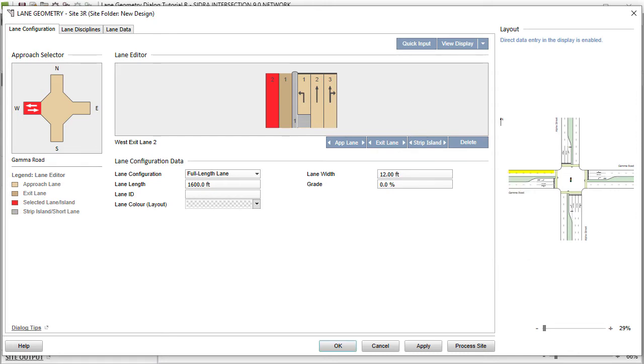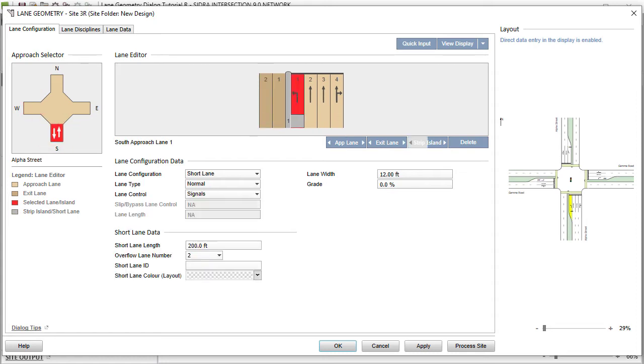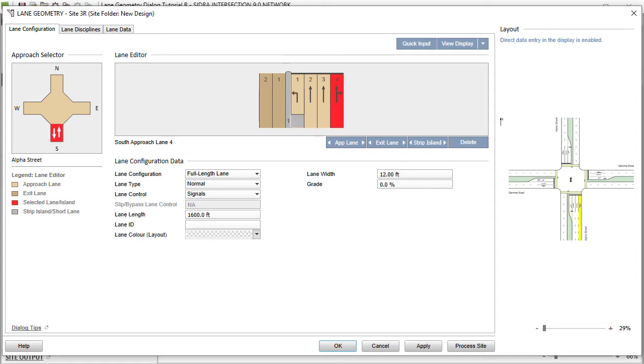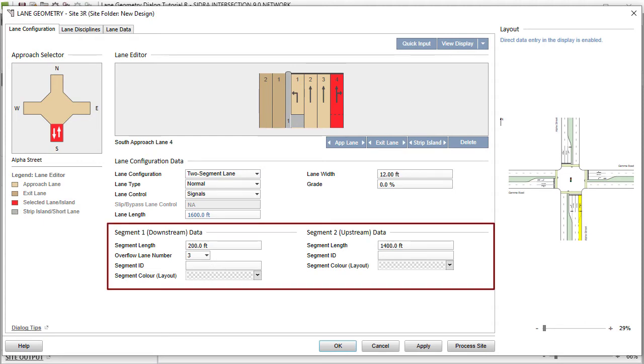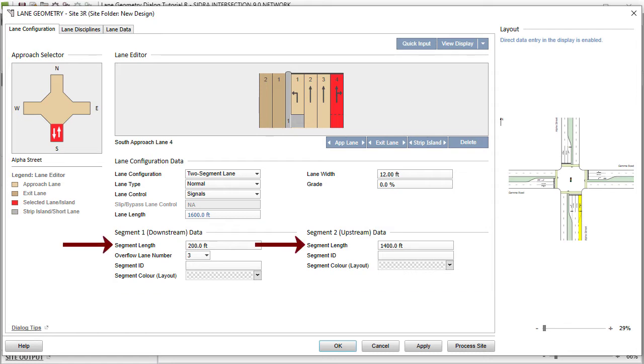Let's first configure bus-only approach and exit lanes on the south and north legs as a bus priority example. Click the south leg in the Approach Selector and Approach Lane 4 in the Lane Editor. In the Lane Configuration drop-down list, select Two-Segment Lane. When a two-segment lane or a short lane is selected, additional sections will appear in the dialog. Let's keep the segment lengths as they are in this example.